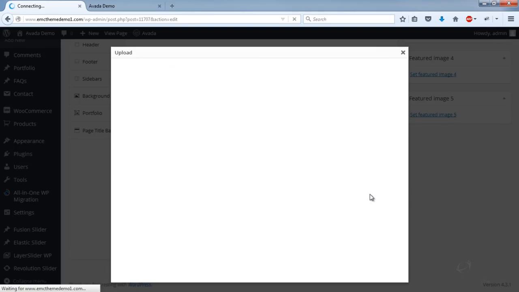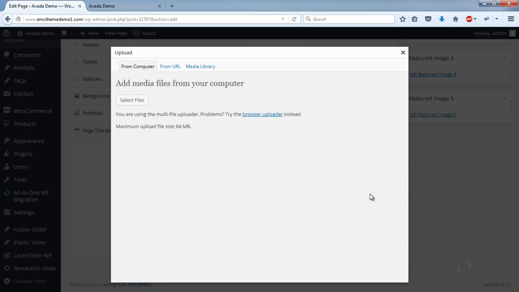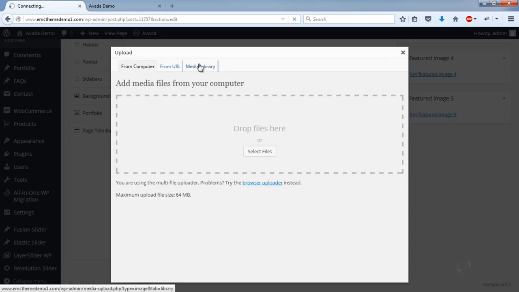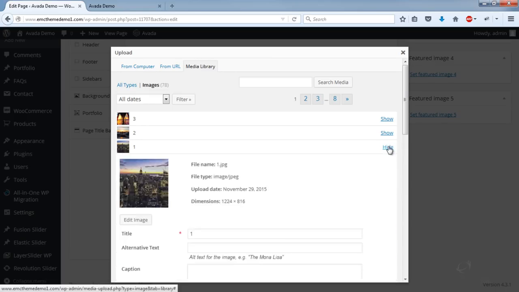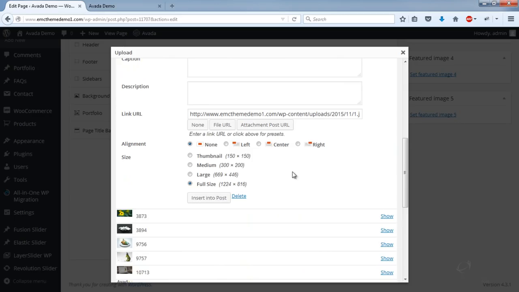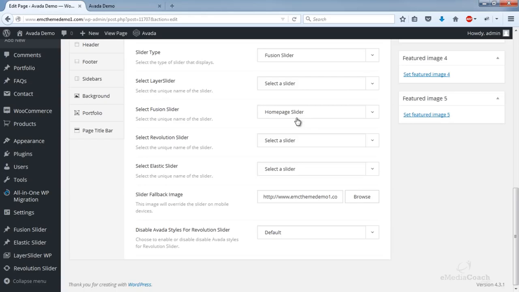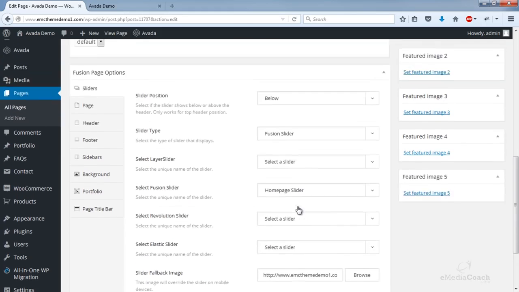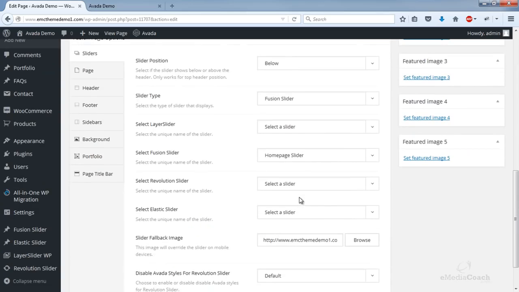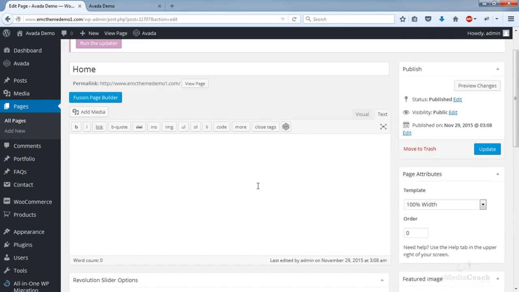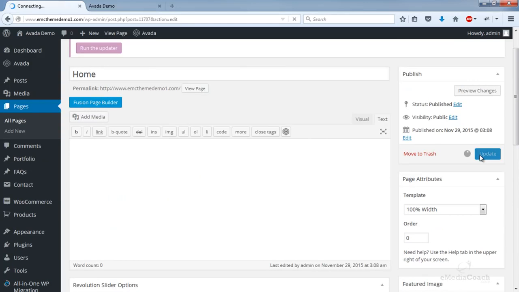I'll upload a fallback image just by way of a demonstration. And let's say I want that image there. So click Show. If I click the Insert into Post button, this URL pops into this area here. And this will become the image that becomes our fallback image for mobile phones. So okay, that's done. I've enabled the correct slider settings for this to appear on our homepage. So when you've done that, click Update.